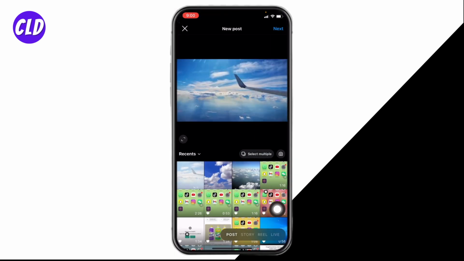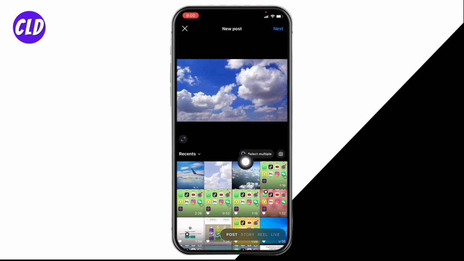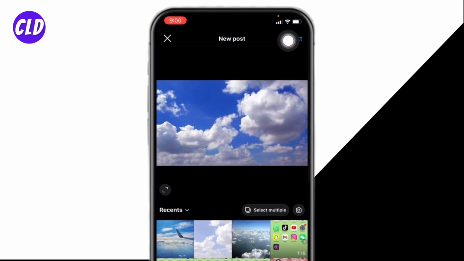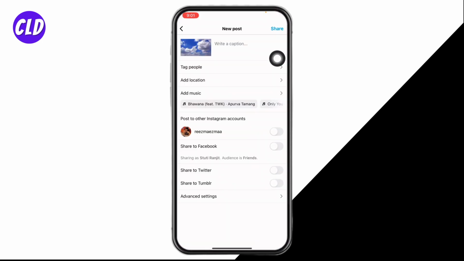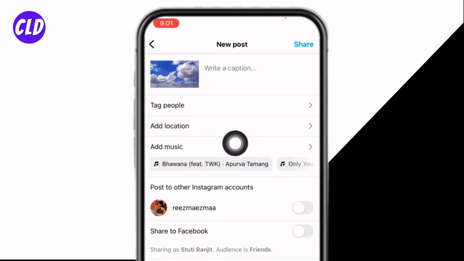Now from here select the post that you want to post with the music. I'm gonna select this one. After you select it, tap on next given at the top right corner. Now from here you can add some filters or edit your picture, and then tap on next given at the top right corner. Now over here you will find this option of add music.